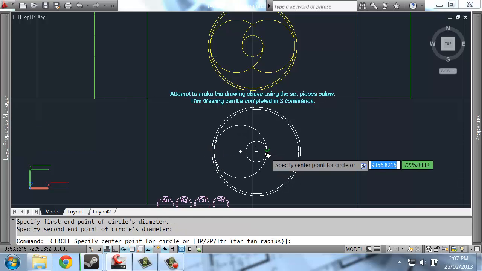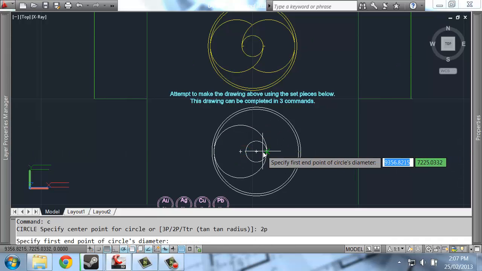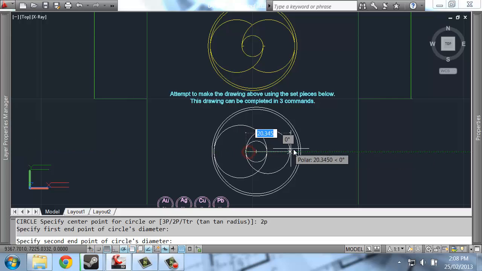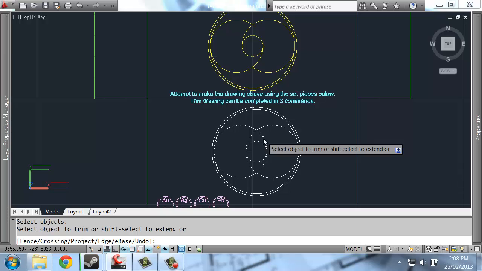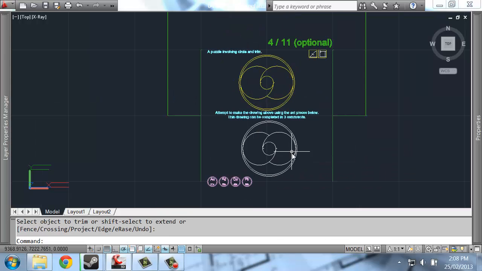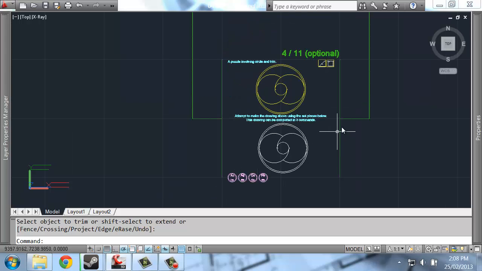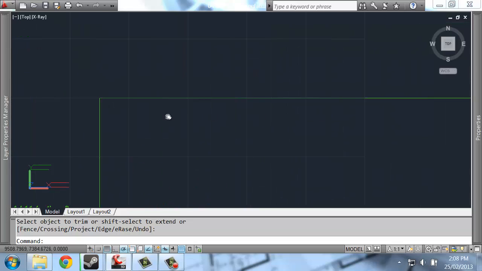Now we could use, I suppose, just another 2-point circle in here, and selecting carefully our cutting edges, we need to get rid of that line and this line. And that's all there is to it, really. But yeah, that's nothing other than trim and circle. Just a bit more practice.